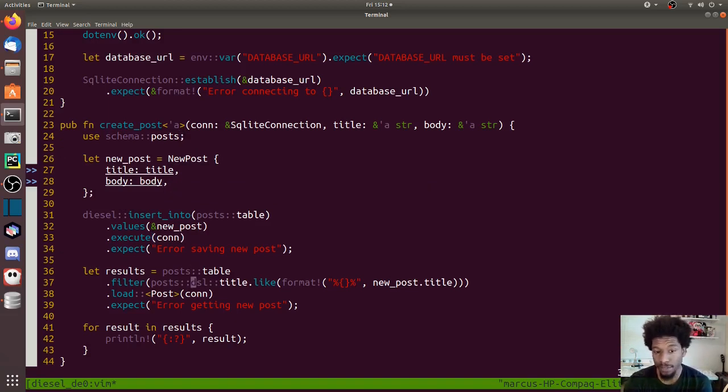So in order to get access to the shortcuts that we were using before, I did the long route. Post, DSL, title, like, to do a like clause. And I'm formatting the string that I'm going to do the like clause with and I'm just going to search for the new post.title. And hopefully if your titles are relatively unique, then you should only get one. I'm going to load that. So load is something that we wrote earlier but haven't really seen used yet. Hopefully I'll be able to load the results into an array and have them as posts.